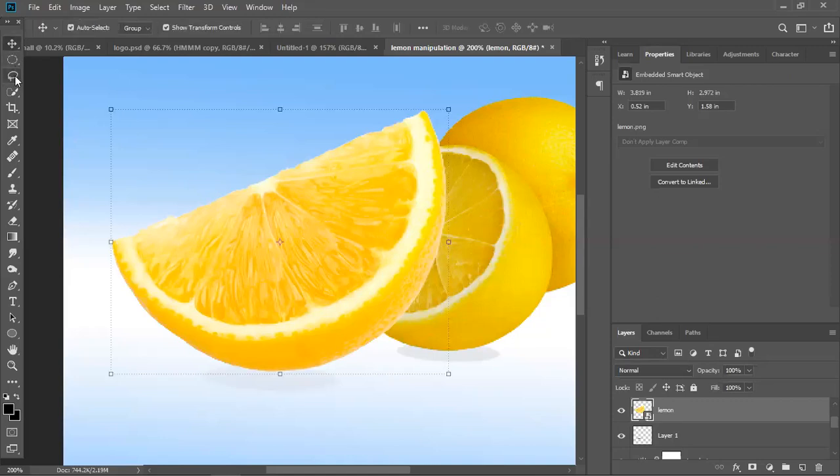So now watch. I'm going to be using the lasso tool. This is what the lasso tool is going to do. It's going to cut this part out of it and make it a different layer. Now watch. I'm just dragging all over it. I'm doing it randomly, so I'm dragging it all over it.